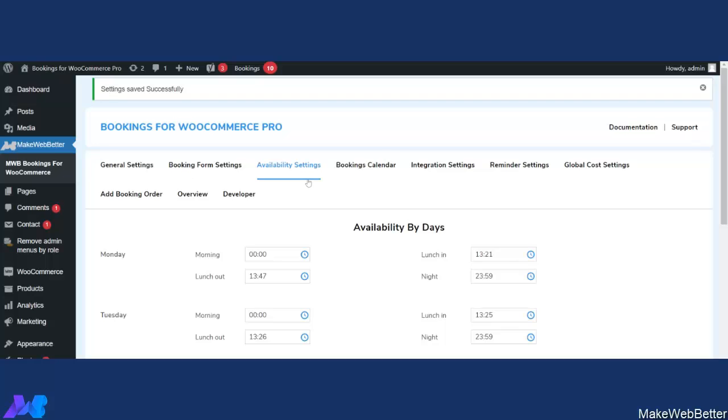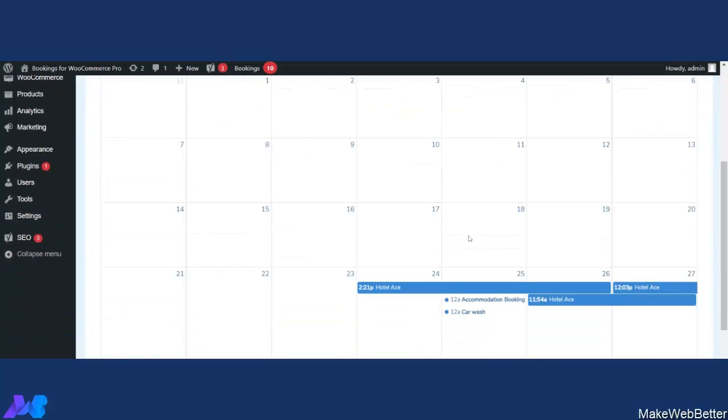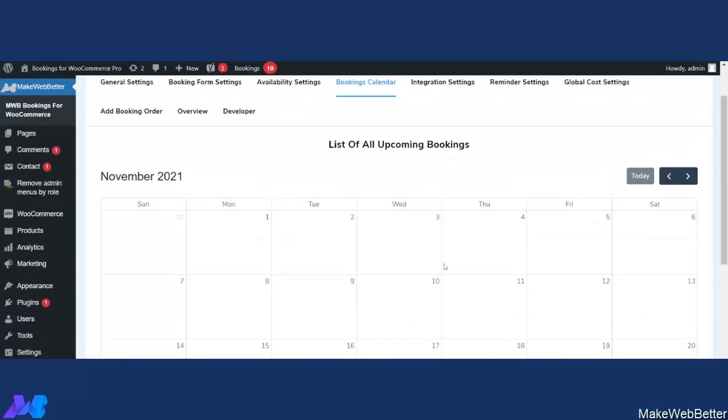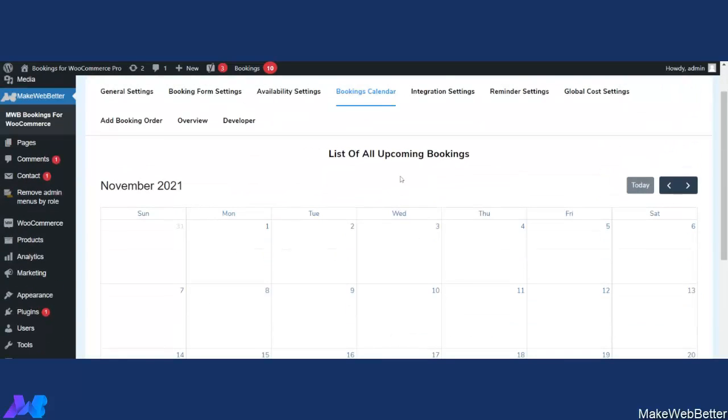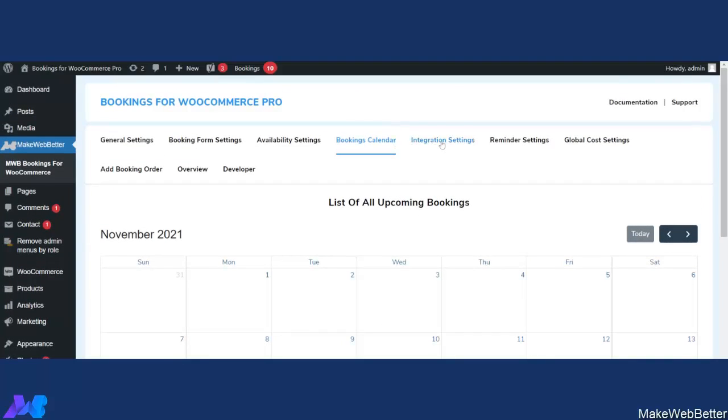Now let's move to the next tab, that is booking calendar. We are on the bookings calendar tab. In the free version demo video I have explained this tab in detail, so you can check out part 1. We have mentioned the link in the description, so you can watch it from there. Now let's move to the next tab, that is integration settings.